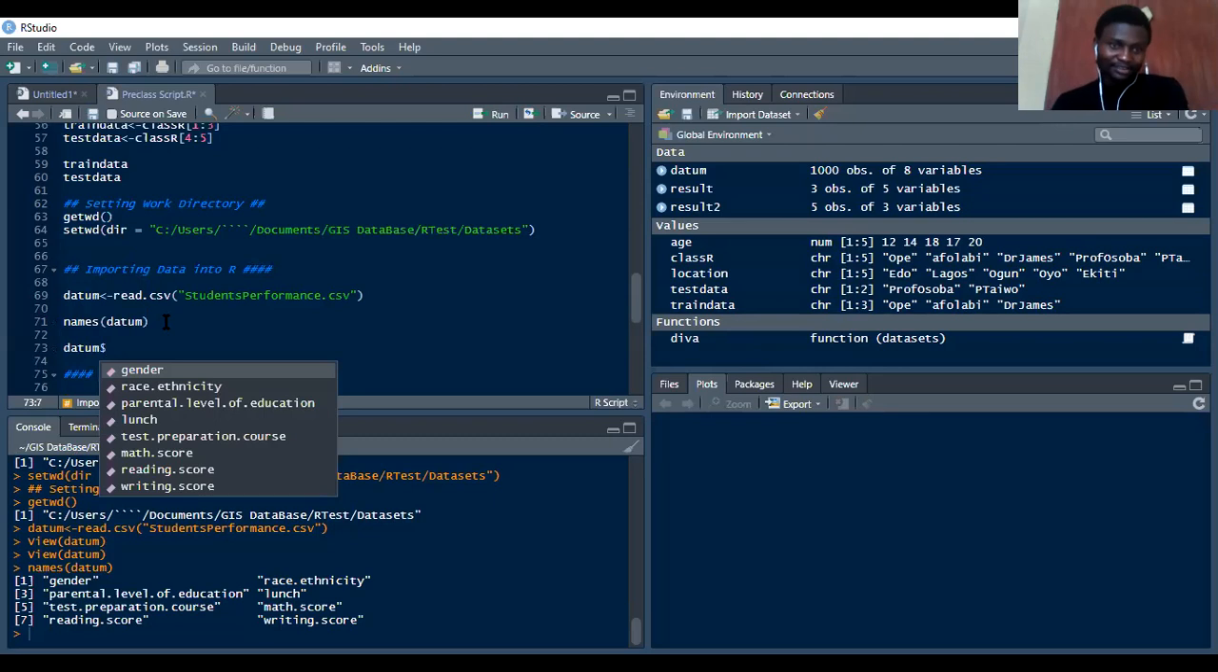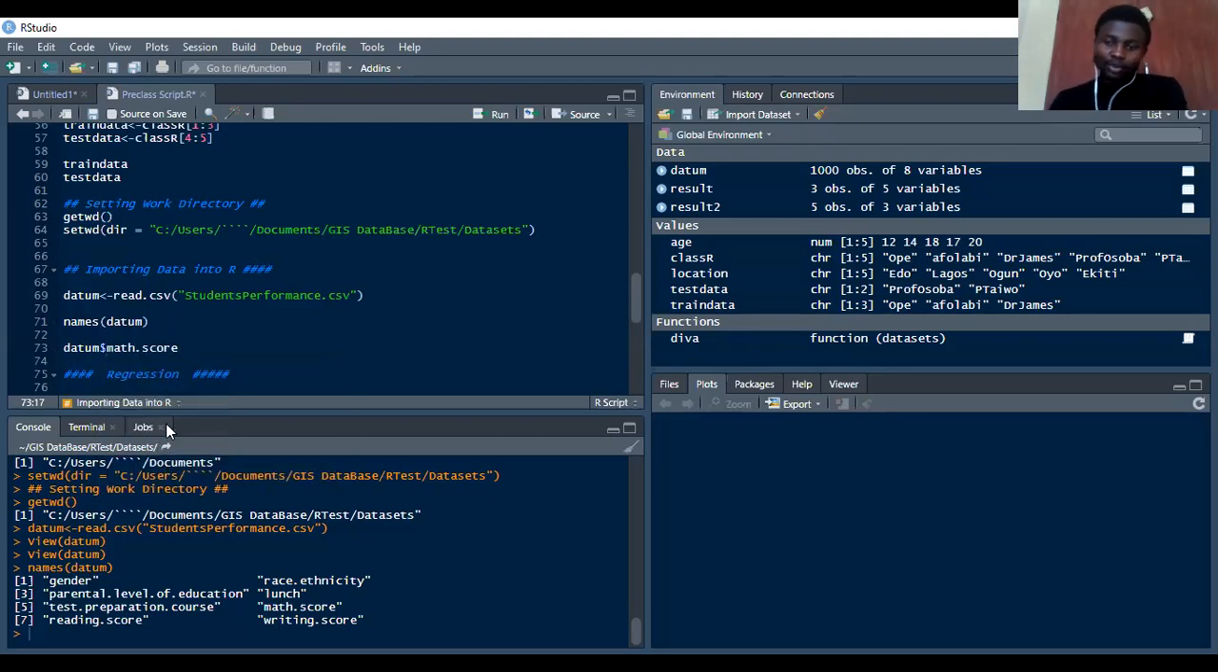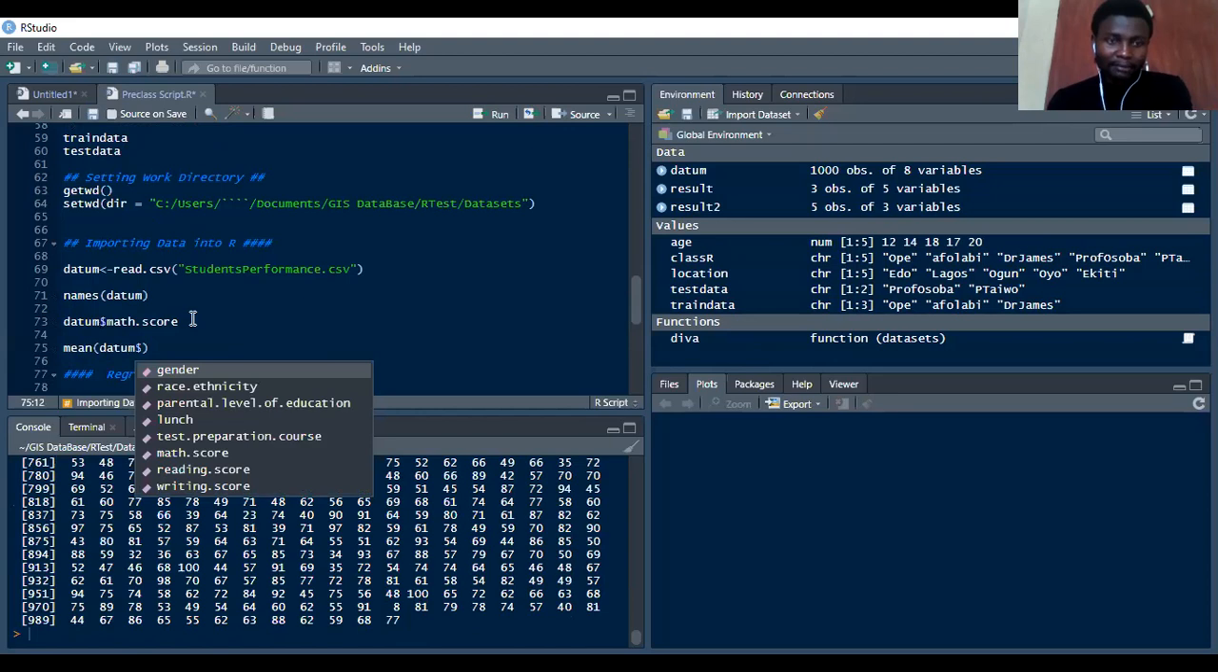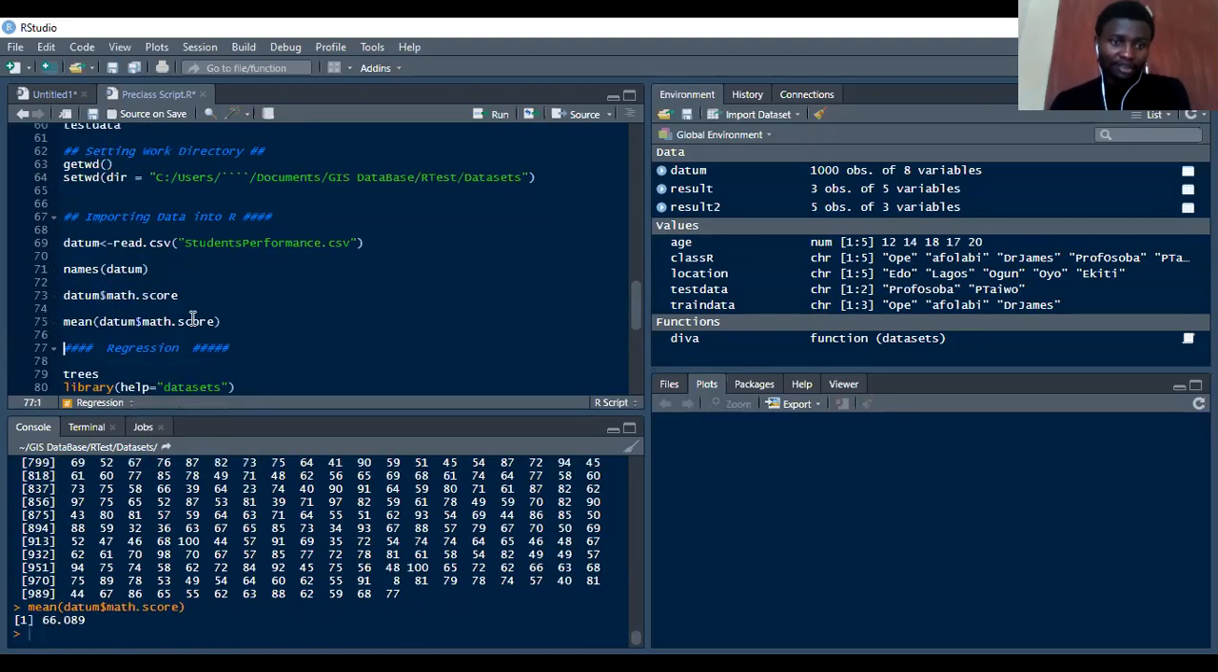I hope you are getting that. You use the $ sign and then you say math score. You select math score, so it will only give you results for math score alone, and this is what we have here. For what I'm interested in, the mean, all I need to do is to say mean, which is an inbuilt function from the base package. I'll say mean, datum, and I'll use the $ sign and I'll say math score. Then I run it. So the mean of the math score is 66.089. I'm sure we get that.